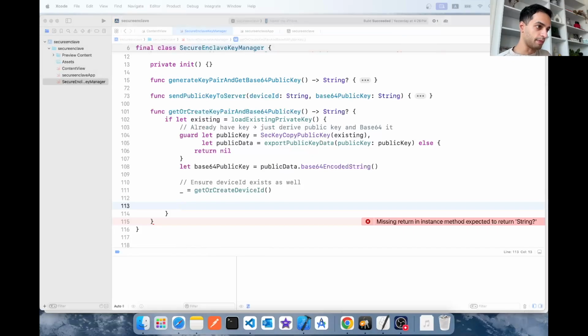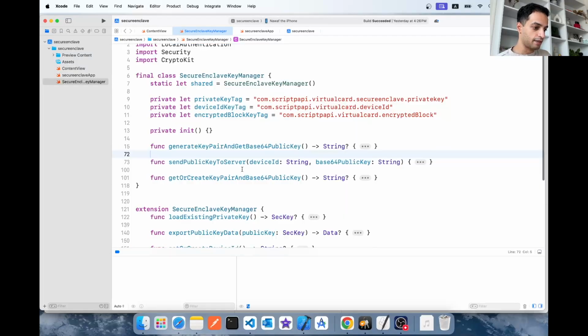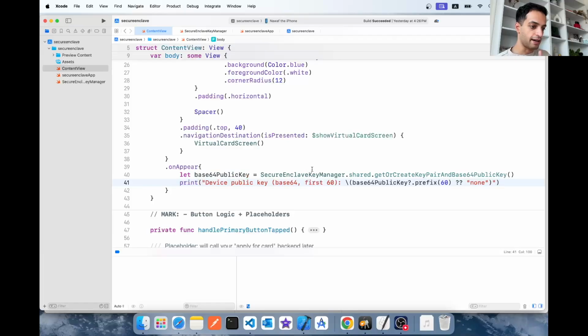And then we return the public key as base64. If not, then we're gonna call the method that we just implemented, generate key pair and base64 here. Okay, that's what we need to run this. Now here in content view, on appear, we'll call that.